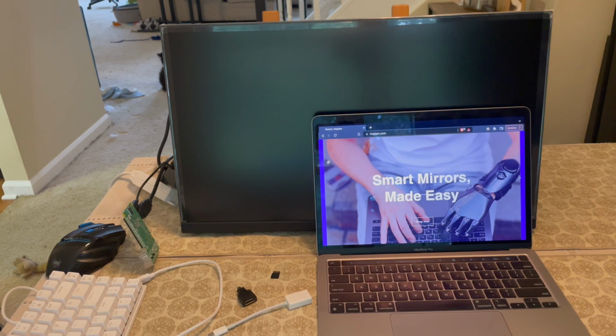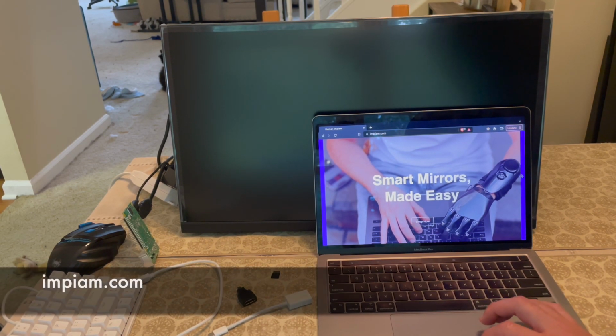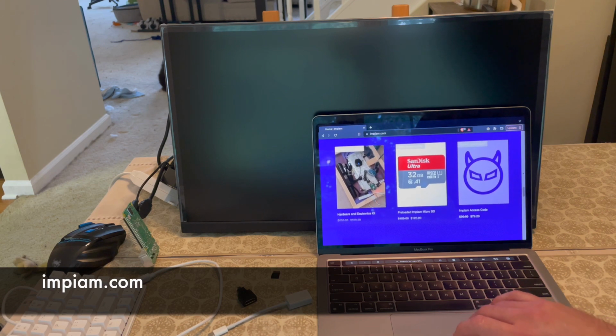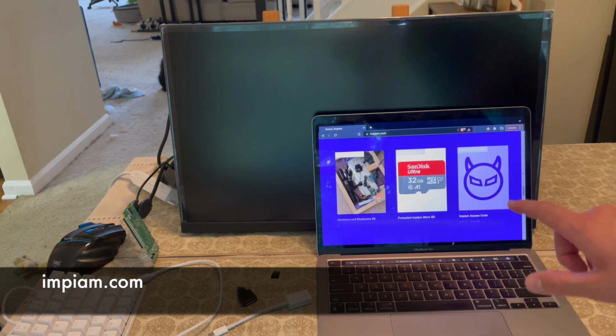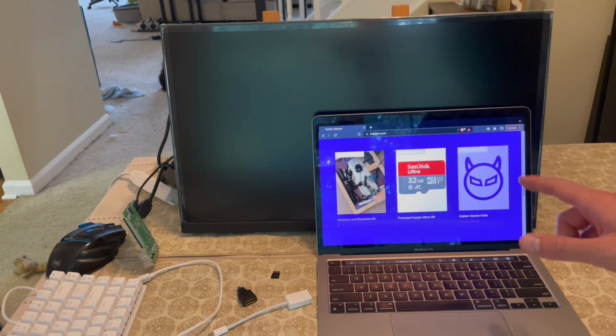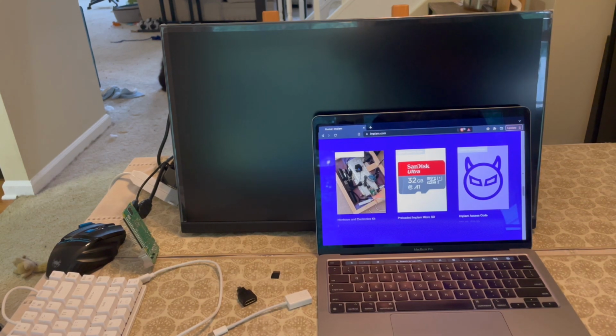So the first thing you'll need to do is go to impiam.com to retrieve your Impiam access code. If you scroll down to the do-it-yourself section, you can see this third option is the Impiam access code. So you'll need to retrieve your access code from there. Otherwise, you will not be able to use the Impiam software that we use in the rest of this video.